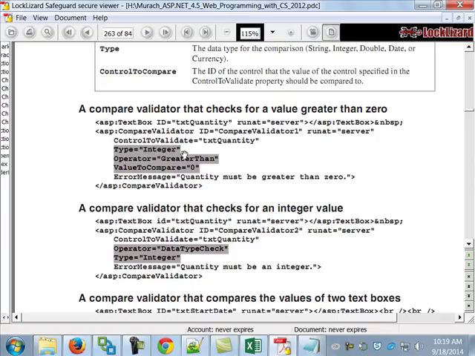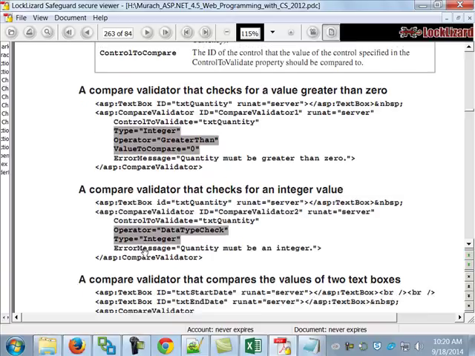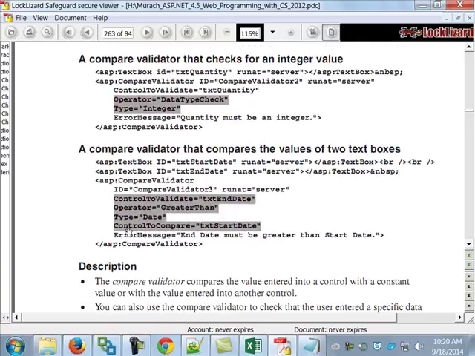And you will be doing this for the second assignment. All right. The next one, this just says, is the type an integer? So notice the difference. There's no value to compare to. All right. So technically, this one would allow for negative values. Now, that may not make sense for a quantity, but they're just showing it to show you that you don't have to have a value to compare to. All right. And then finally, the last one that's in here compares two different things.